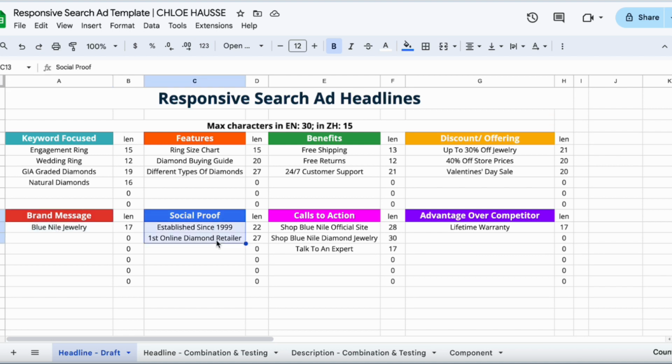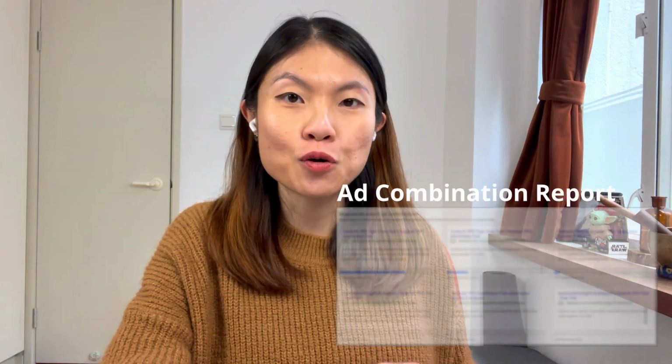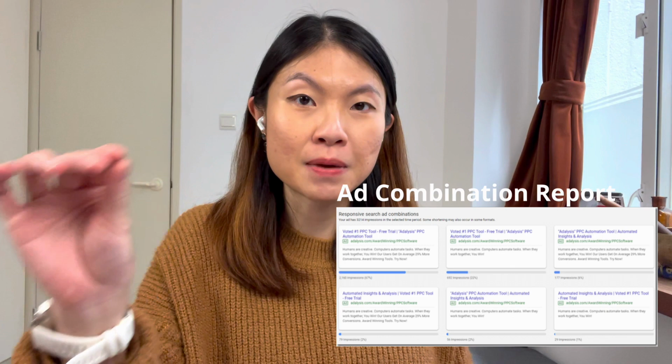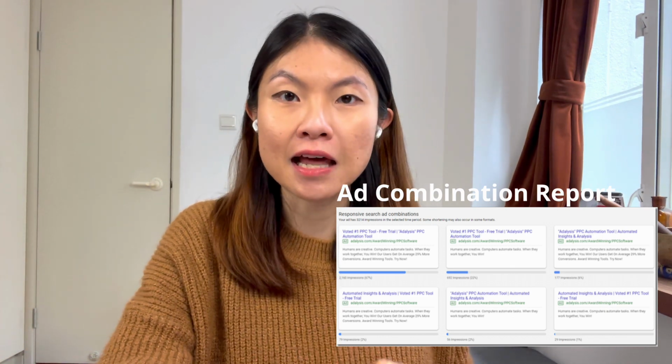And social proof. Share testimonials, reviews, or endorsements to build credibility. And call to action. Encourage viewers to take action, whether it's making a purchase or signing up. An advantage over competitors. Highlight what sets your products or service apart from the competitors. As you draft your headlines, make sure to create distinct variations and keep it concise and impactful so that Google can generate multiple meaningful combinations of the headlines.